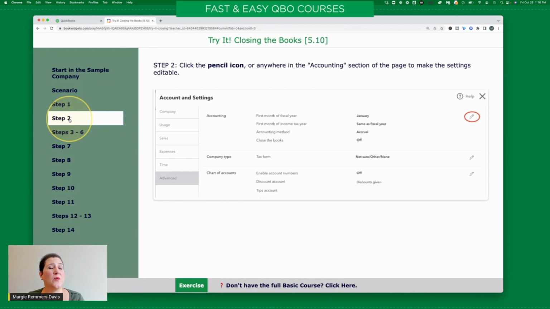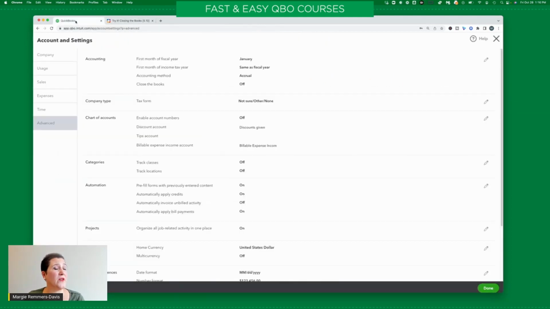Okay, so step 2 is to click the pencil icon or anywhere in the accounting section of the page to make the settings editable. So let's talk about what that looks like. Here I am back in my sample company. And you'll notice that in the accountant settings, there are different sections. As I go through them, you'll notice that each one is highlighted.